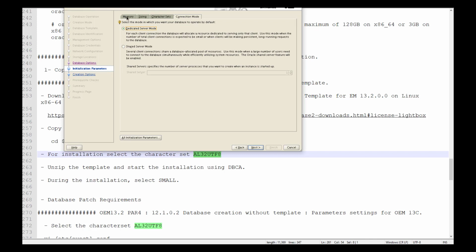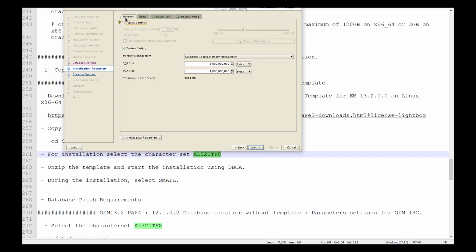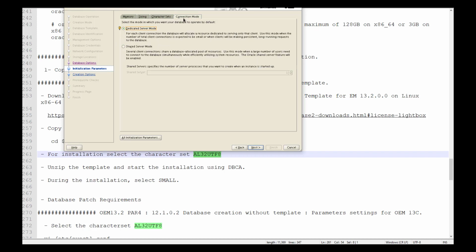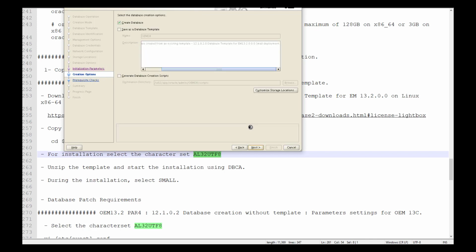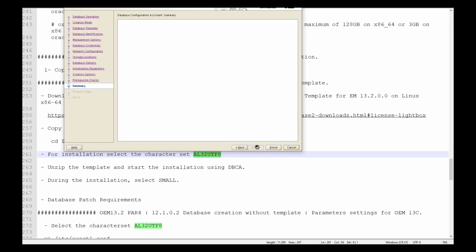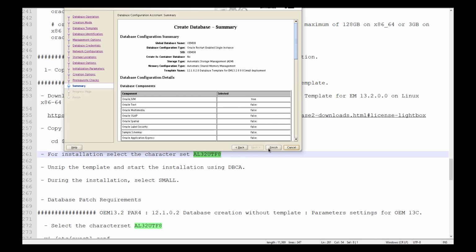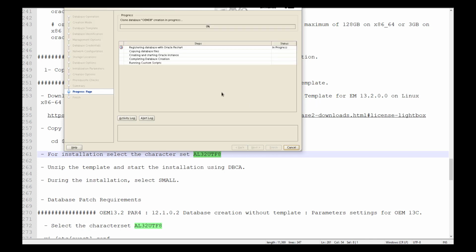So connection mode, this is fine. I've not changed anything here. I'm keeping the same. This is fine. Click next. So database creation, this is fine. Click next. Finish. DB installation start.